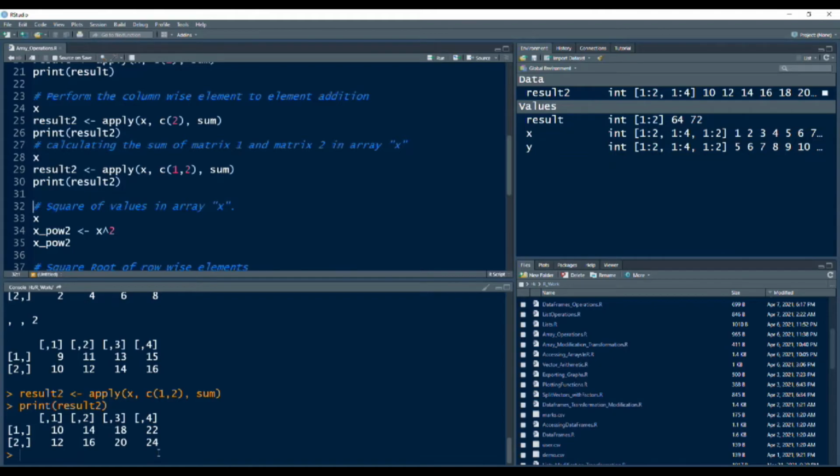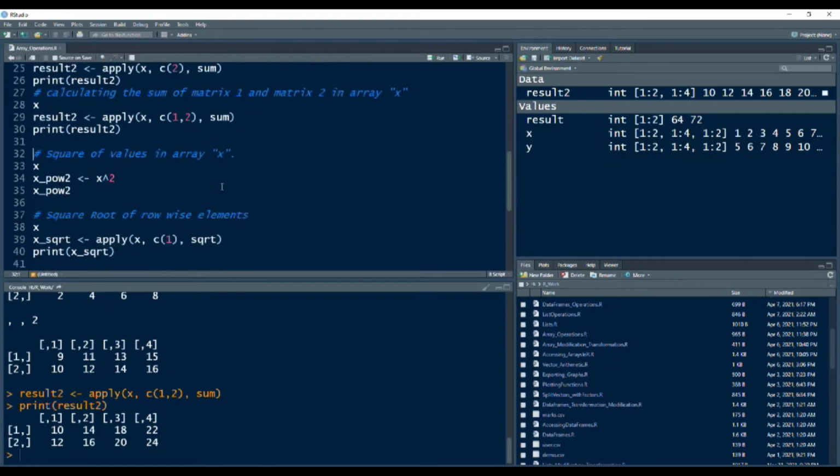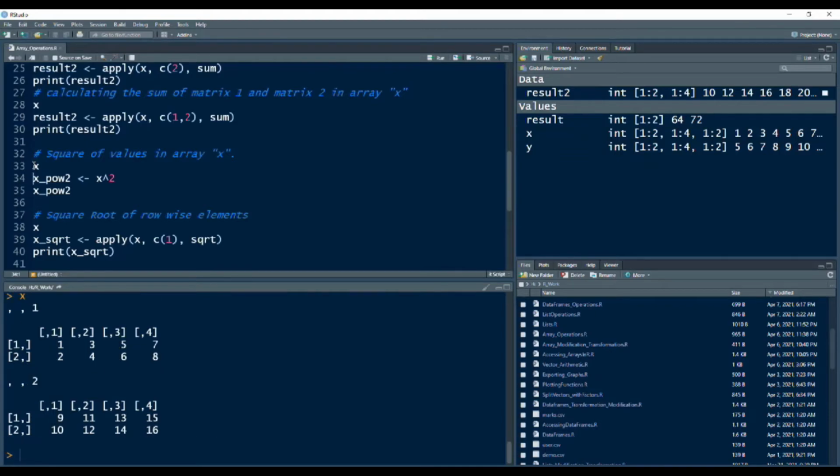Let's move on to calculate the square operation. So in line 34 here, I am calculating the square of array X. This will return us a matrix with a square of the values of each element. Let's run and see the result, including the original matrix X itself. So here is the result that contains the square of all the values.